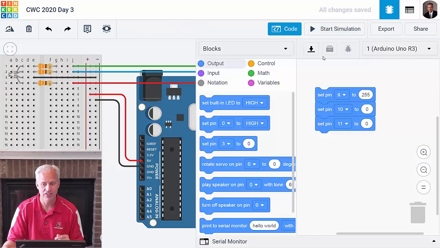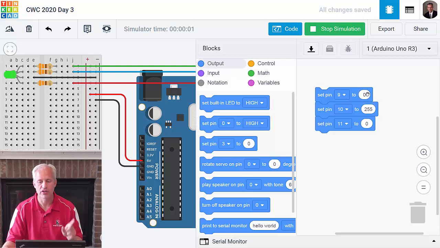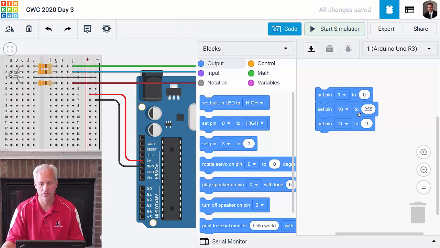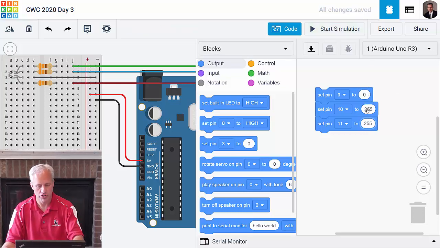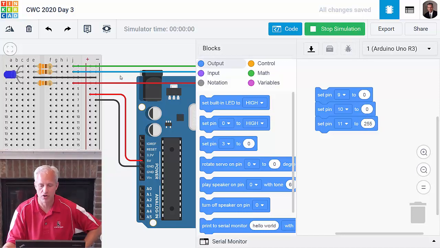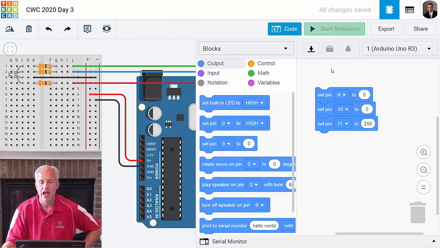Let's change it. Let's play with some other colors. Let's say we wanted to do fully green. You can test all these or you can just watch mine. Fully green would be 0, 255, 0. I'm sure you can guess what fully blue would be. It's 0, 0, 255.